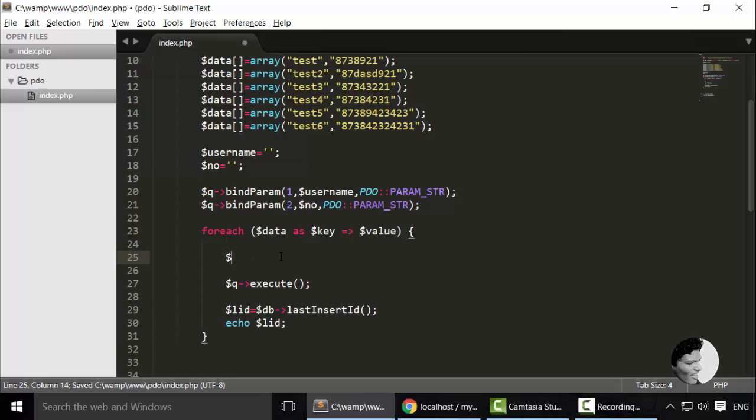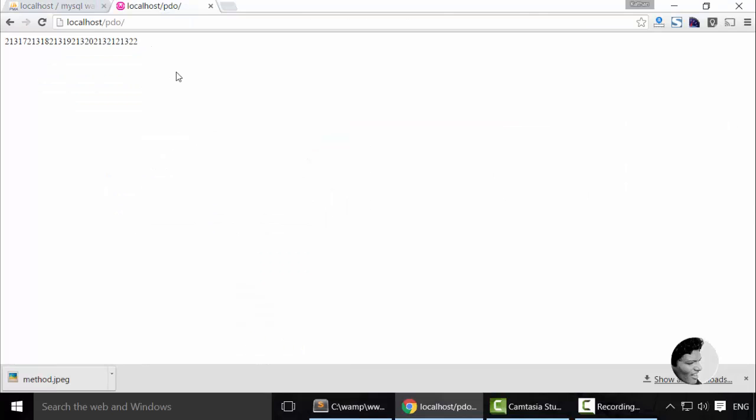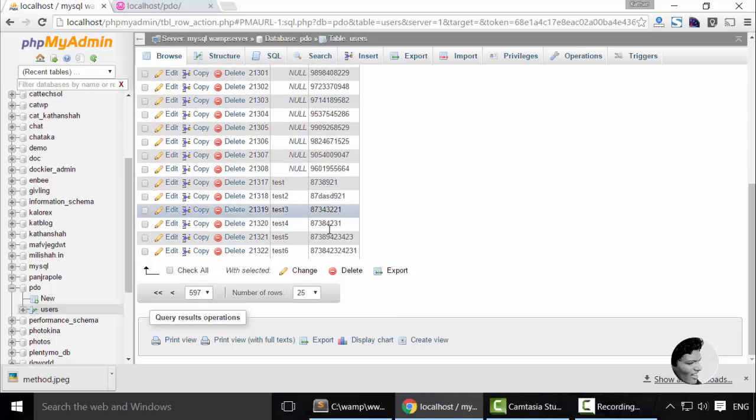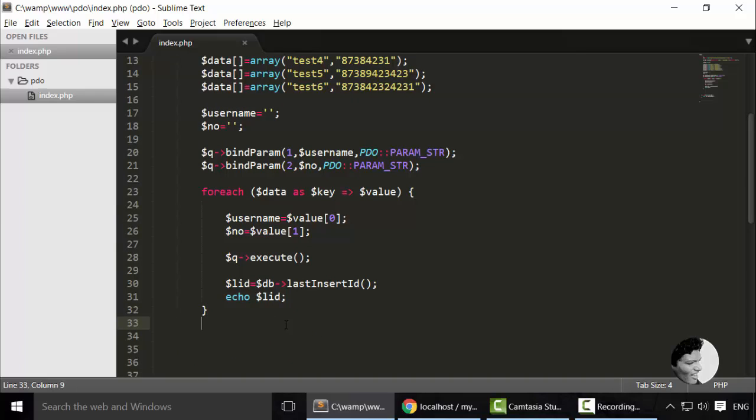Now over here, before the execute statement, we can just do username is equal to $value[0], number is equal to $value[1]. And this will also do the trick. And remember, we are not binding the parameters in each loop now. We are just changing the value in the reference that bindParam has. Let's try. And you will see again, we get the records here. And this one is much faster. In case of multiple data, you should use this. So I hope you got the difference between bindValue and bindParam.